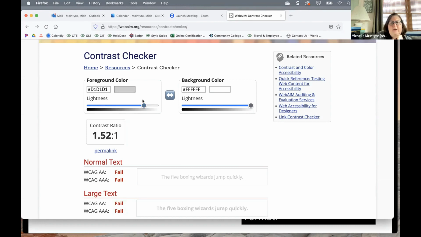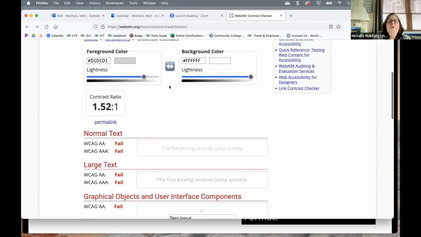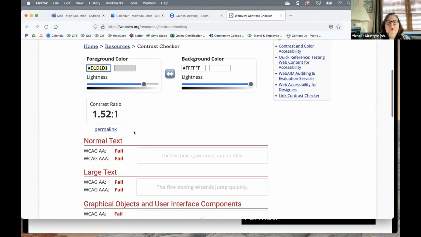You can see that down here, and you can do that with any color. If you do have an area where you are using color, especially in PowerPoints, you can find the hex number for these colors, put it right into this contrast checker, and it will tell you whether or not the contrast is good.